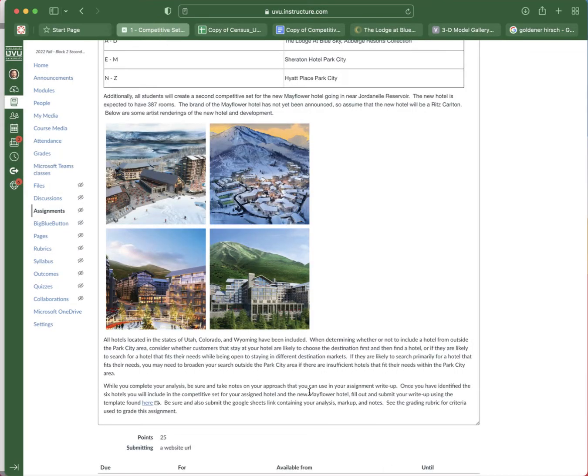Now, there is a part in here that says, when determining whether or not to include a hotel from outside of the Park City area, consider whether customers that stay at your hotel are likely to choose the destination first and then find a hotel, or if they are likely to search for a hotel that fits their needs while being open to staying in different destination markets. So what do I mean there? Well, are guests that are coming to your hotel deciding to go to Park City first and then merely picking a hotel, or are they open to going to Vail and to Aspen and to Breckenridge and to Jackson and to Tahoe and all these different areas where they could potentially go skiing?